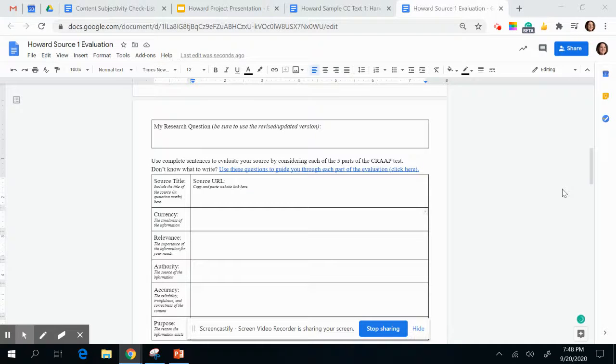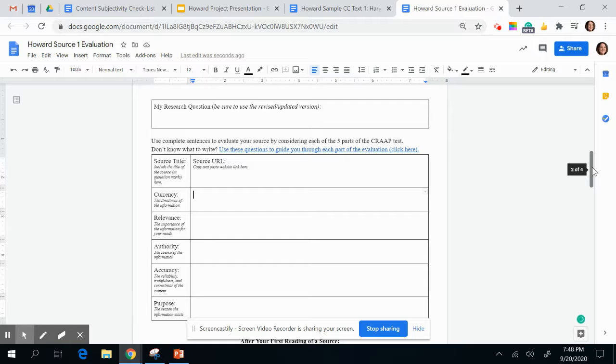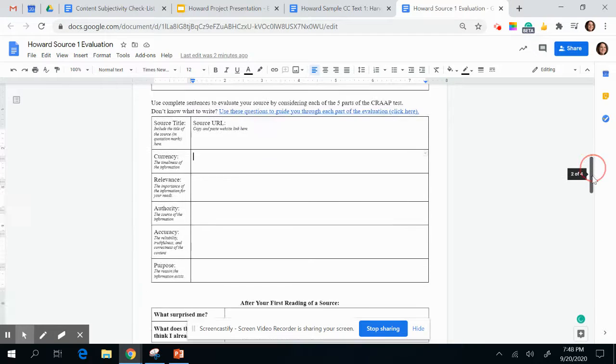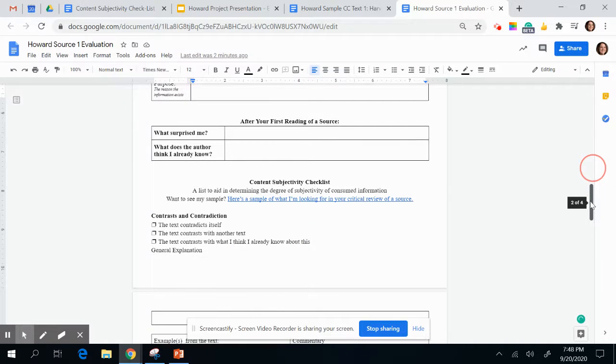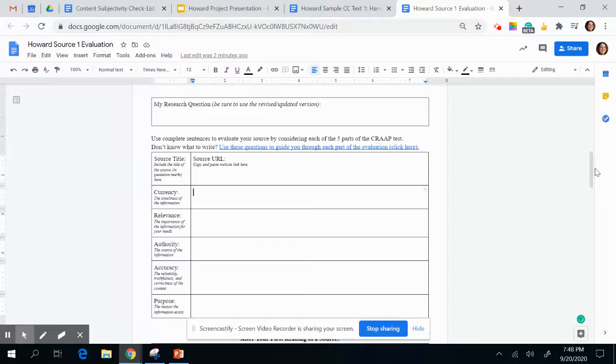Your most important assignment this week is this one, Source 1 Evaluation. You have watched an Edpuzzle video about evaluating your sources using the CRAP test, and you've reviewed the slides over content subjectivity. Your job is to put those things into action. So you found a source.